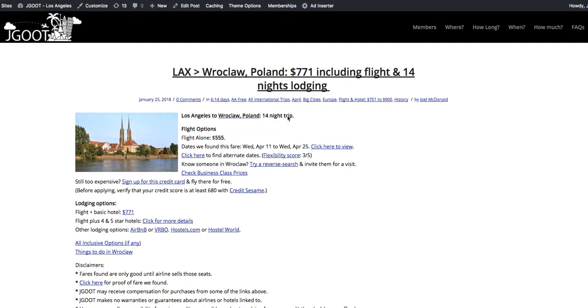So let's just say that this looks great. You want to go, but 14 days is too long. You can't take that much time off of work. Okay, well, good news, because the flexibility score is 3 out of 5. That means that you've got pretty good flexibility. There will probably be some days that you can't travel, but 3 out of 5 is a pretty good score. So you should be able to adjust those dates, whether it's to shorten the trip or change them entirely. That's a very good thing.